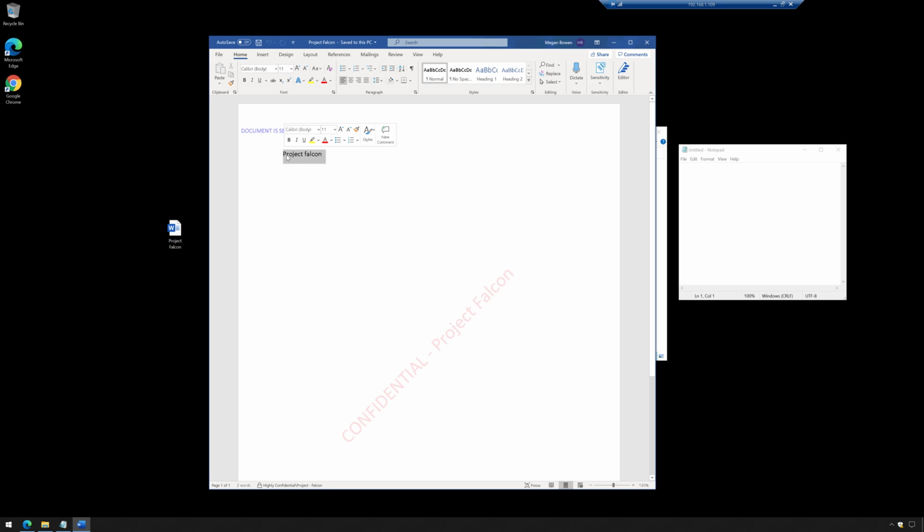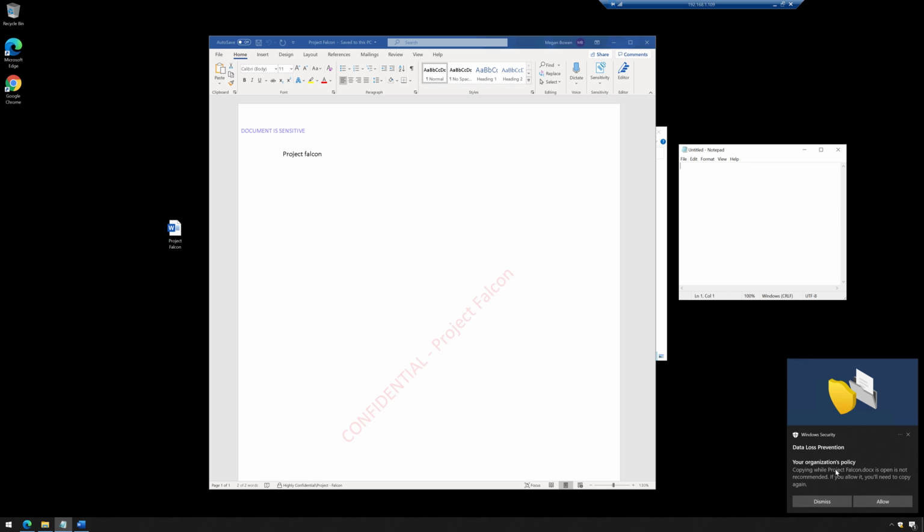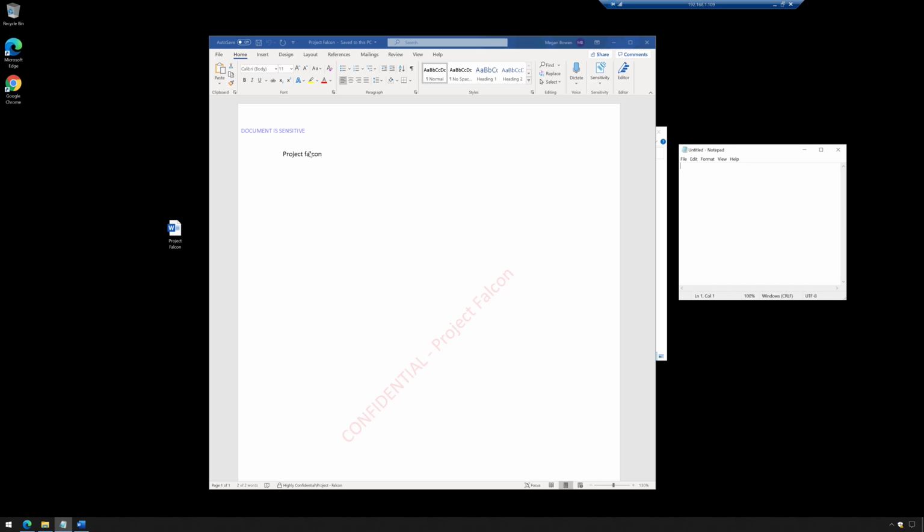Let's try this again with cut, copy, paste. So let's copy out that sensitive text. Let's paste it into Notepad. There's the toast notification, but if I click allow, and do paste again. Whoops, let's copy it. There it goes, it allows me to paste it.